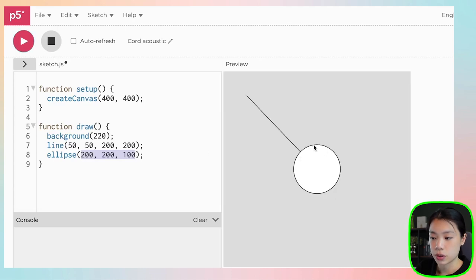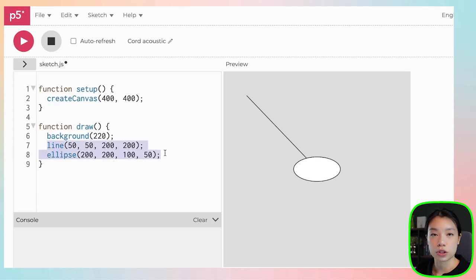And there you go. You see that that circle now lays over the line, right? Because the command comes after. You see that the size of the width and the height is 100, and the center of the circle is at 200, 200. Let's say that we don't want the height to be the same. Let's say we want it to be 50. So you can just put the fourth argument to be something else.